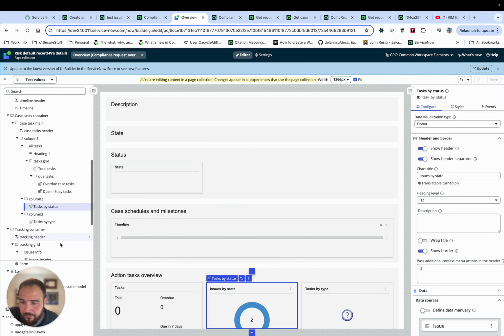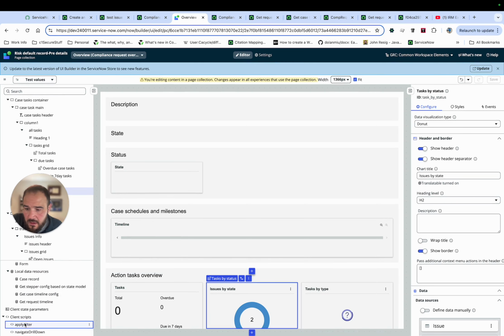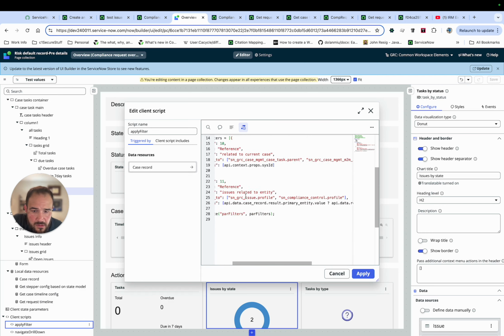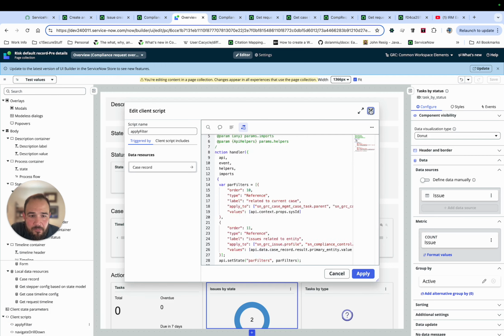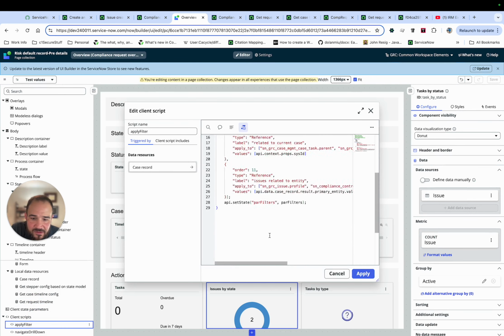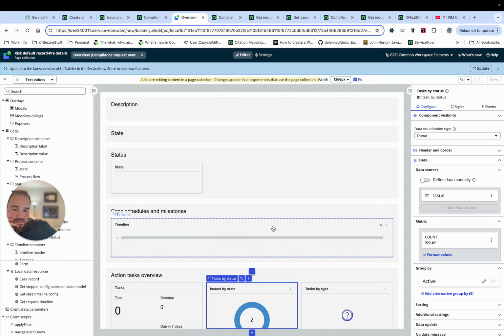All right. Back to that filter. Apply filters. I had left out on my apply filter, I had left out right here, the case record. So the little gotchas. All right, so that is how you set the filters for there.